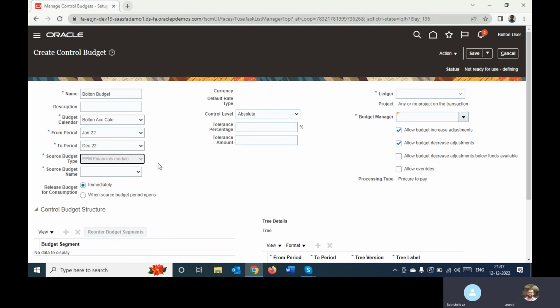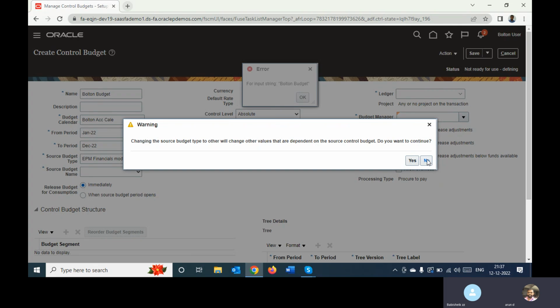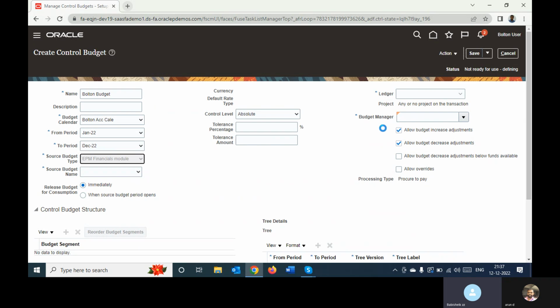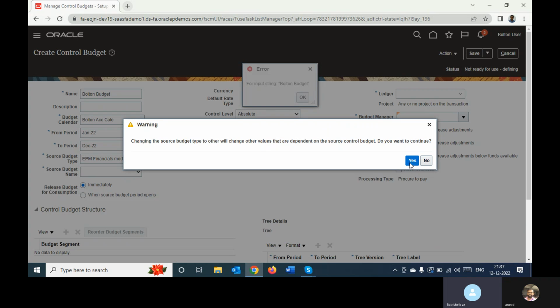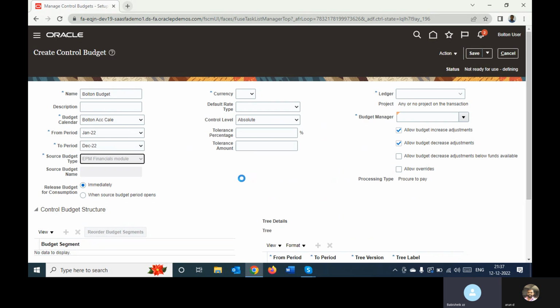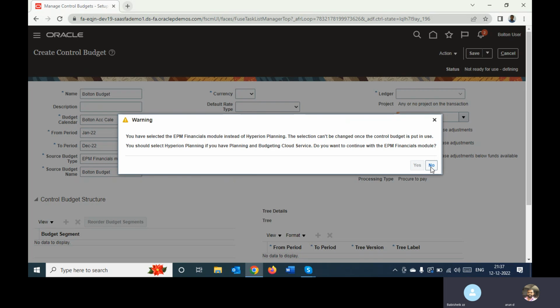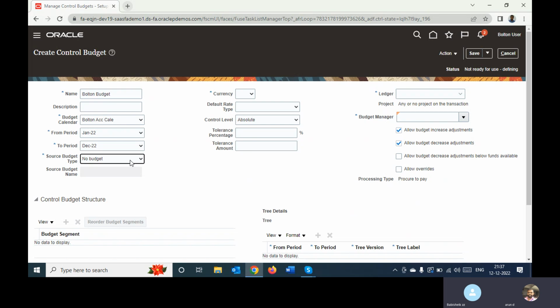Now if I say EPM module, I'm just saying no because I don't want to connect it to EPM. So EPM is performance management. That is another finance module, wherein we use that particular module for various purposes. One of the purposes is to have this budget and these things enabled.